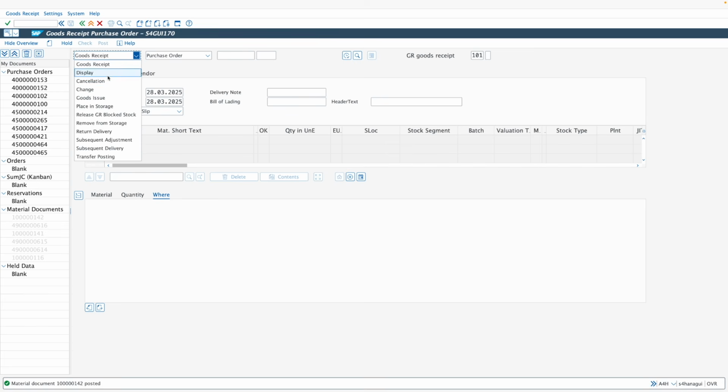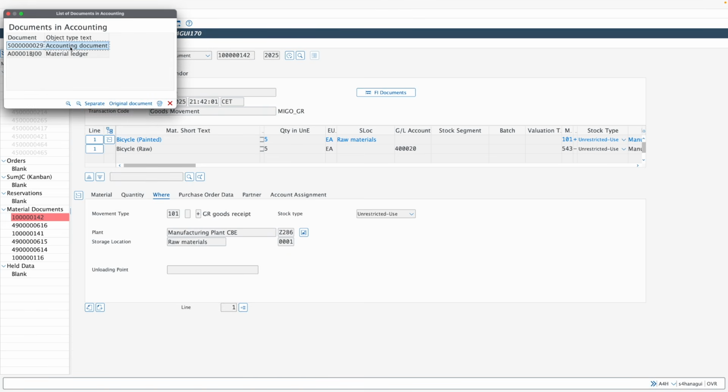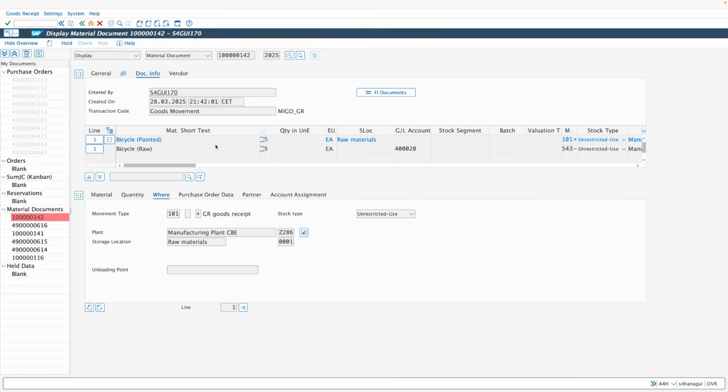Now let's display this document. So we'll go to the FI document to see any financial entries that have happened against this particular material document. So if you click on FI documents, now you see accounting document has been created. So as we discussed, when you do GR of the finished good, then only the accounting document will get created. So let's see this accounting document.